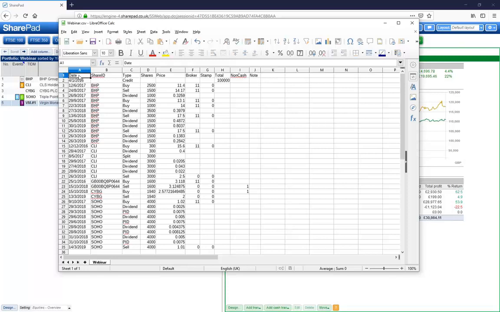So there needs to be a column called date, in which you would enter the date of a transaction. A column called share ID. Now this is the identification code for the share. There are 3 valid forms of identification that SharePad will understand. One is the EPIC code, so BHP, CLI, etc. The other one is the CDOL code, which I have not put in the file. And the other one that SharePad will understand is the ISIN code.